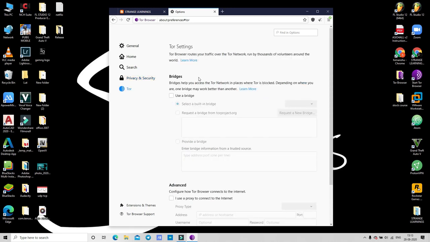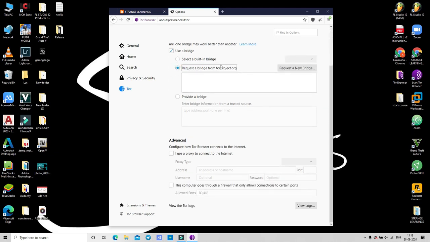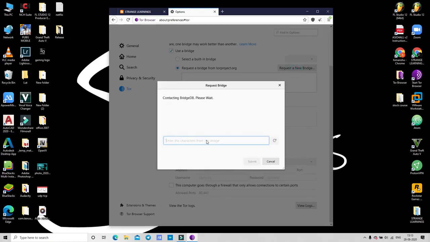Then we have the Tor settings. The thing we need to do here is enable a bridge. This will make a properly secure connection. You can create your own bridge or select your own bridge, but for now I am just requesting a bridge from the Tor Project. So just request a new bridge, and you need to clear this captcha to do so. I will enter this captcha.